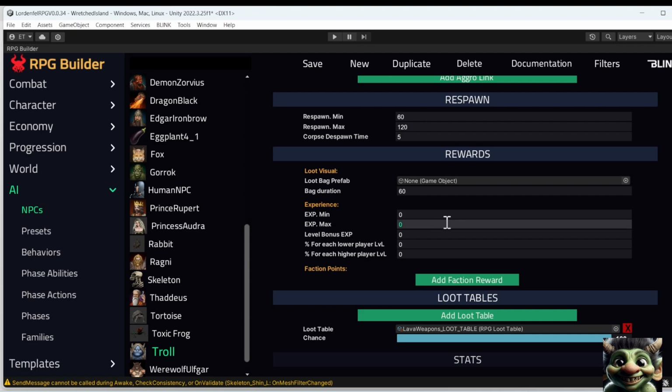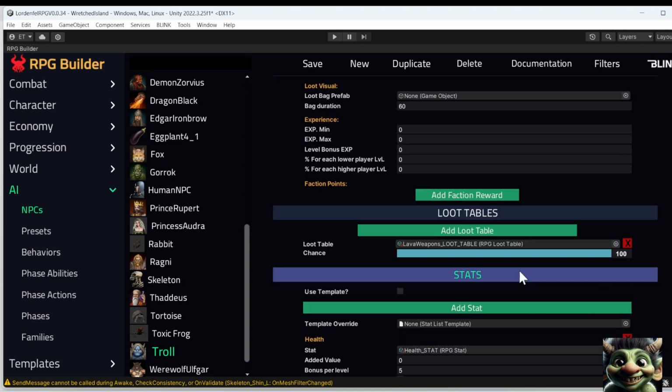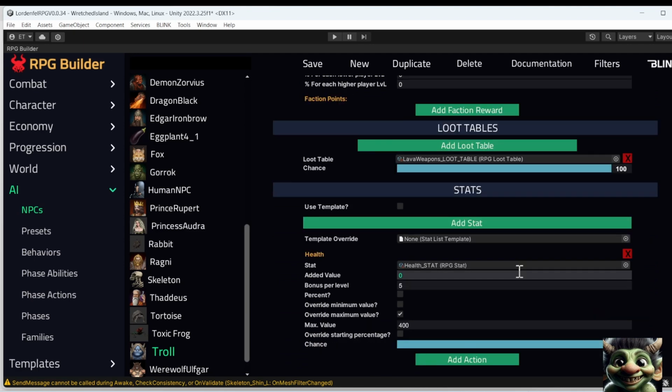Except you will be able to get lava weapons if you have killed the troll, but it won't be dropped in a special prefab. So the reward for killing the troll is essentially upgrading your weapons to lava weapons. This is his health statistic. It will increase every level as the player progresses by 5, but start with 400, and it can override the maximum because we want to increase it.